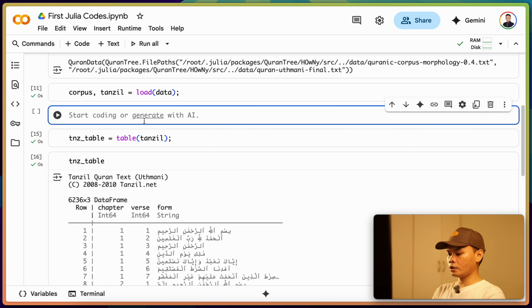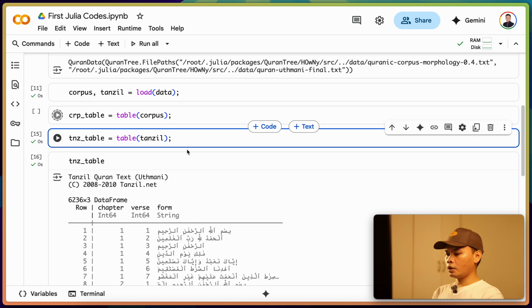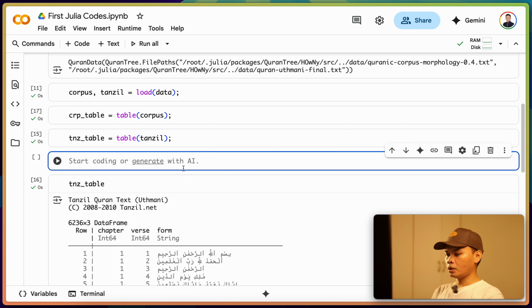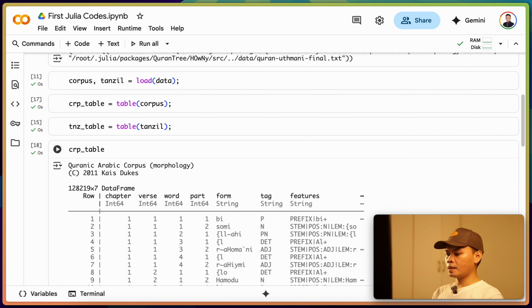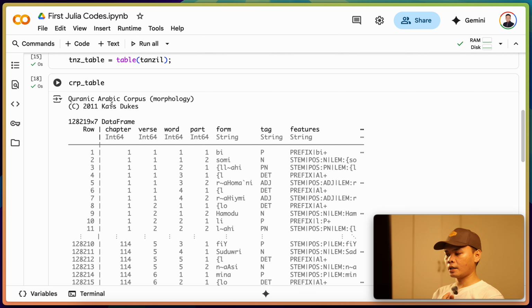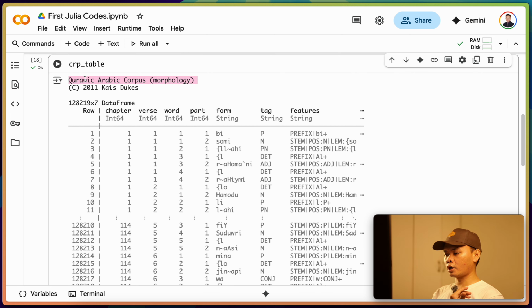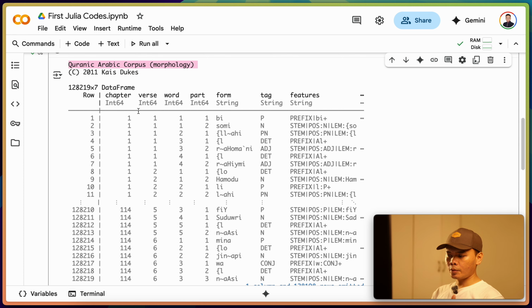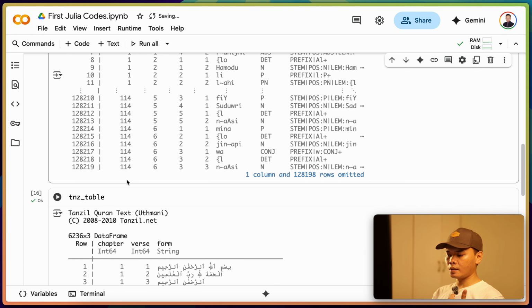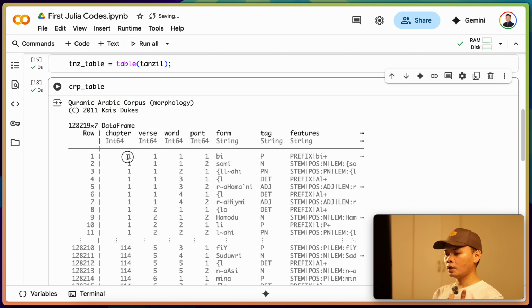So if I insert a code here, I say crp table, so table corpus, and then I can also show it here, say crp table. This is the data, the Kais Dux data from earlier, which is the Quranic Arabic corpus, right? I'm going to explain this to you, but basically these are the same, but this one is very detailed. It not only captured the chapter and the verse, but also which word and which part of that word.